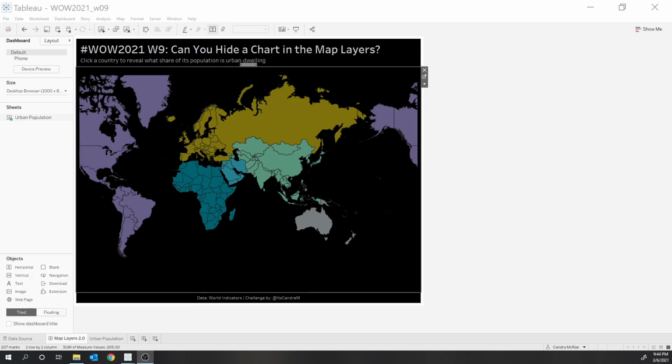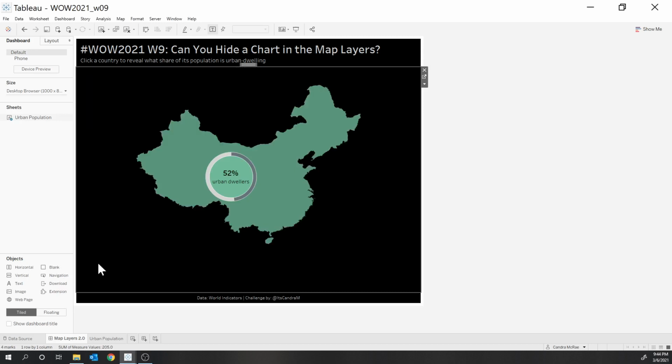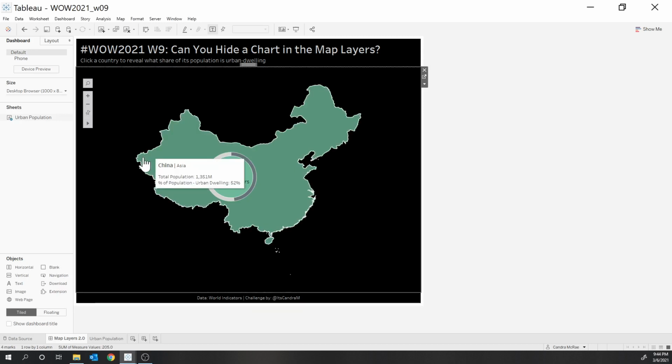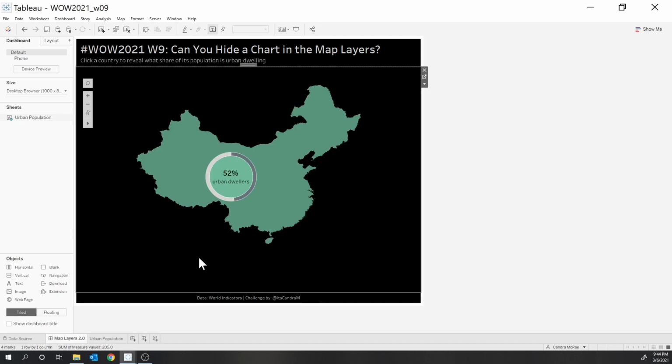Can you hide a chart in the map layers? This week's challenge features one of my favorite new features out of version 2020.4, which are the unlimited map layers. We have a map here, and all we'll want to do is click on one particular country, and then it will pop up with just that country and also a donut chart that highlights what percentage of the population are urban dwelling. So let's go ahead and start building this.